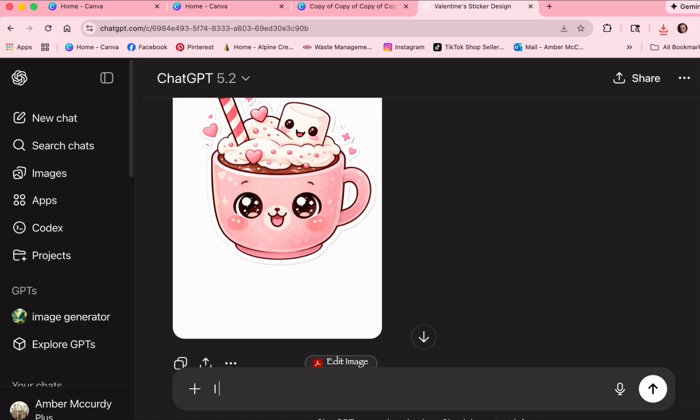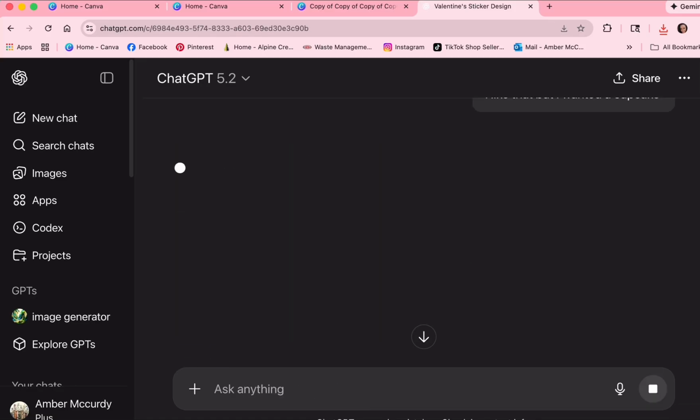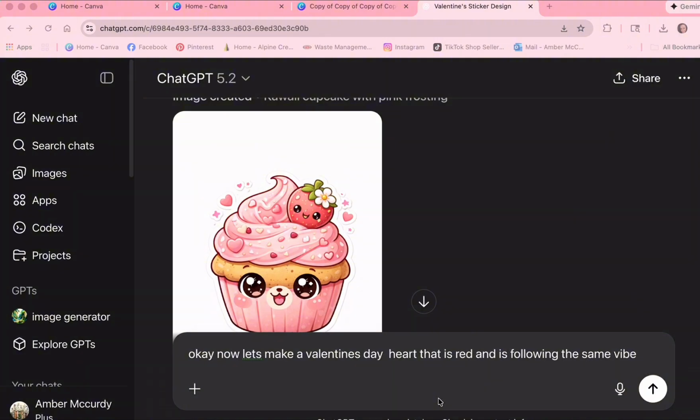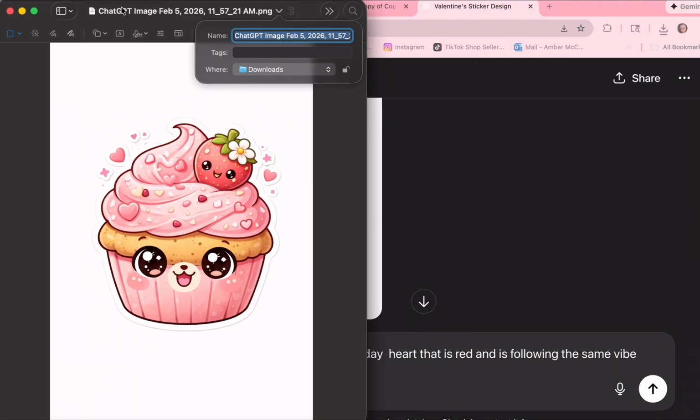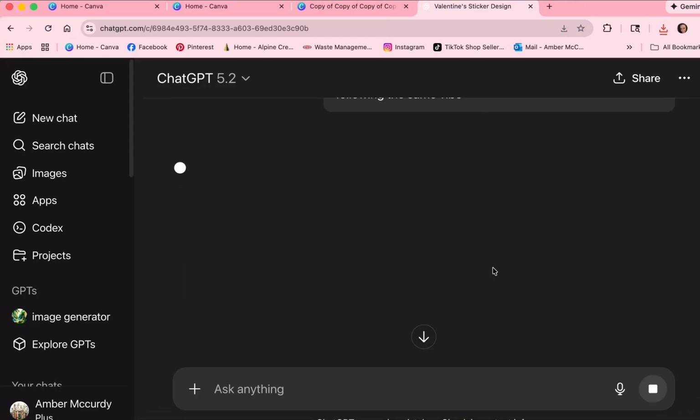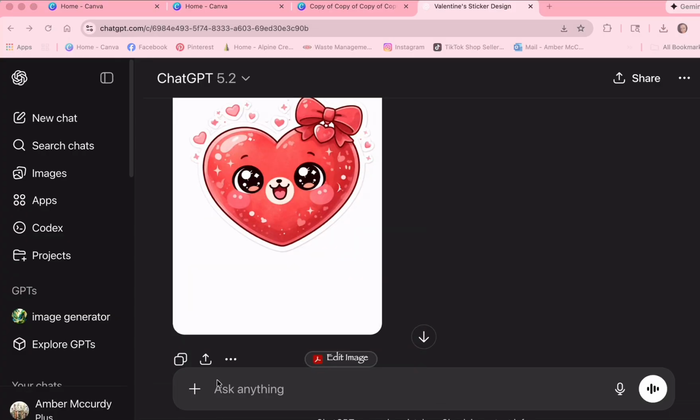I'm going to come back into ChatGPT. I'm going to tell it that I like it, but now I want a cupcake. And now it's going to go ahead and create me that cupcake. Super cute. Absolutely love it. Going to save it. It's going with the vibe. I want all of these to stay within the same vibe of each other.